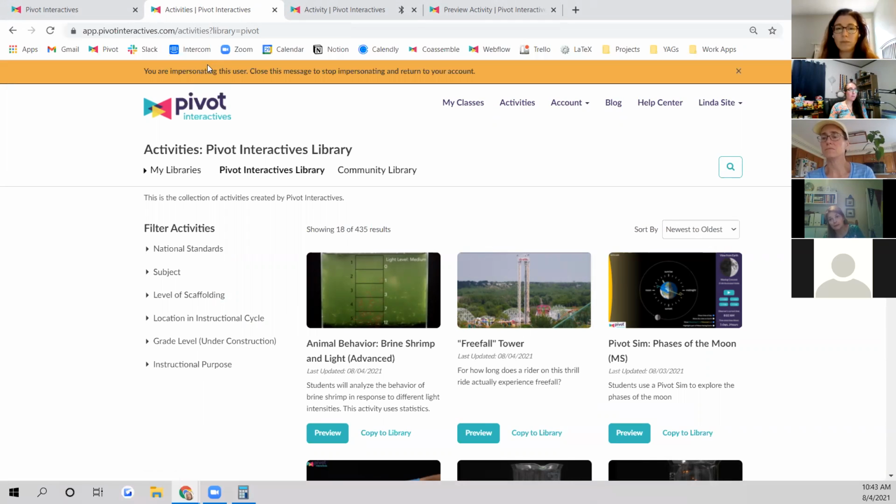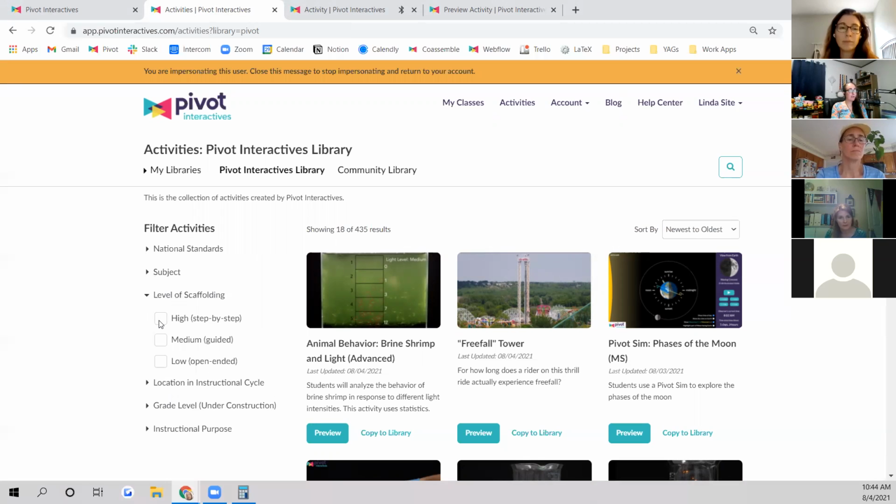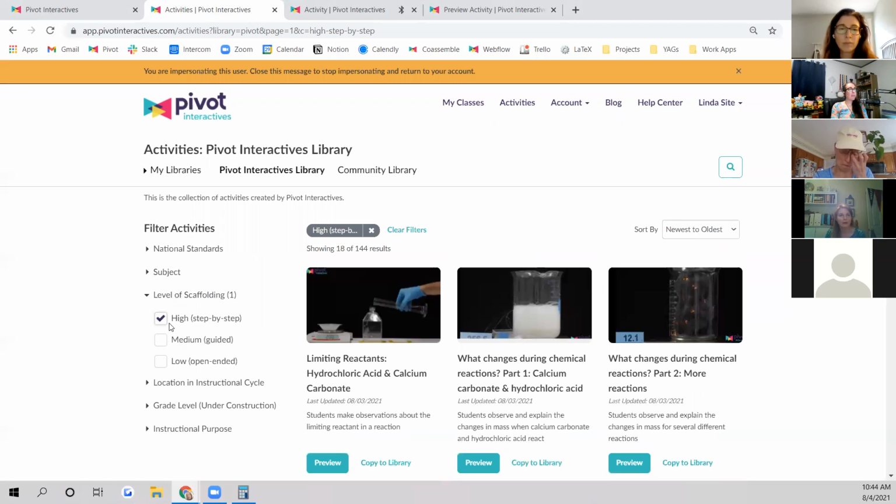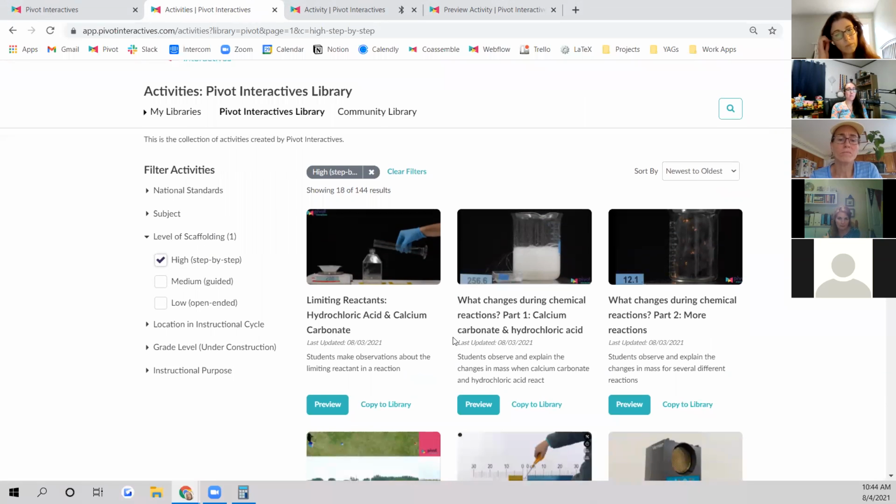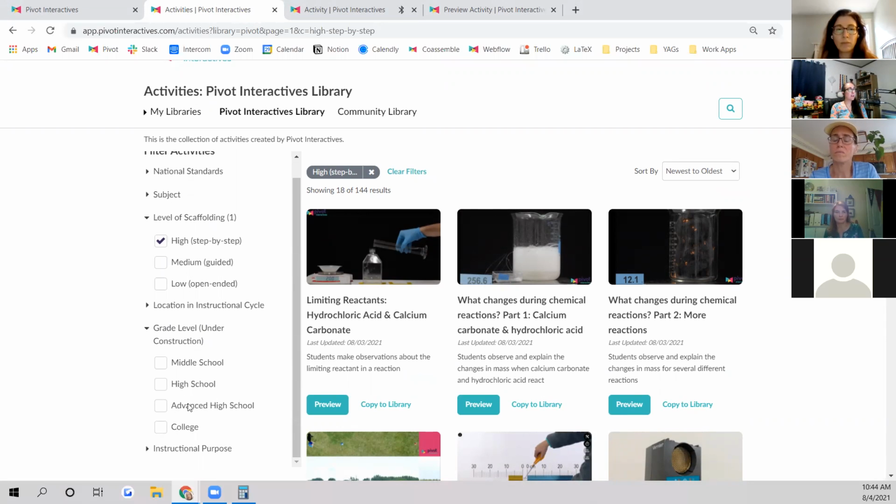So fairly low level. One thing that I will say is when you're inside the Pivot Interactives library, come over here where it says level of scaffolding and look at high. And we have all of your introductory activities right there for you. We've also started coming out with some that are a lot lower level. So you can also look for grade level and we'll tell you which ones are better for advanced high school, which are better for more standard. And we have some that are for middle school.